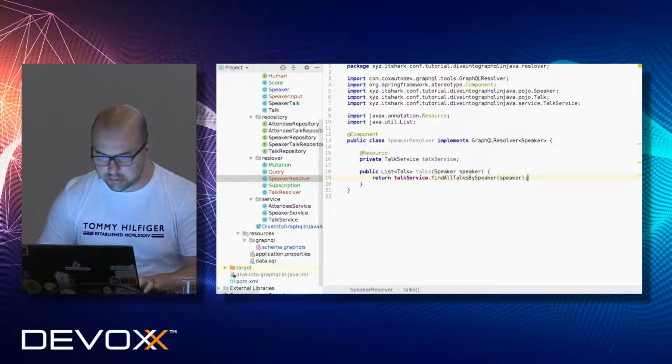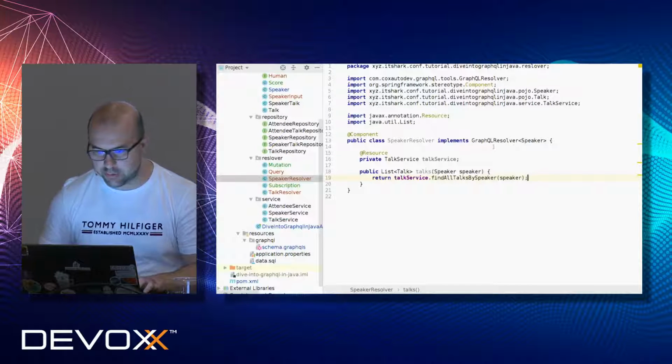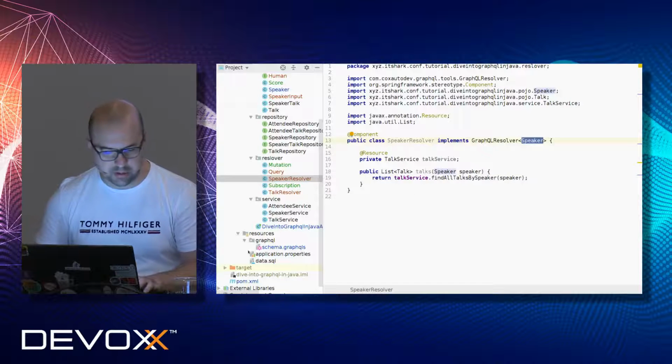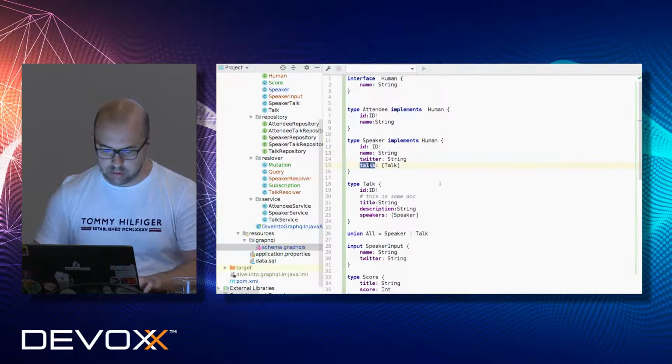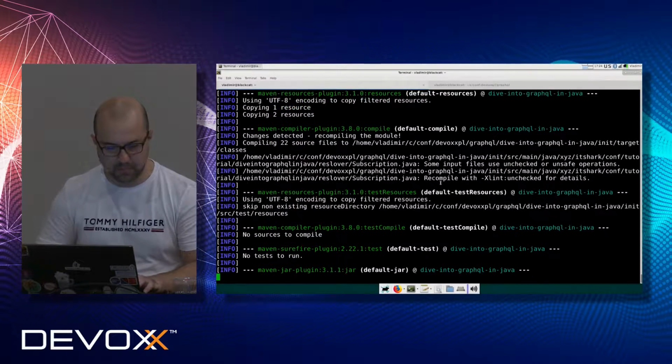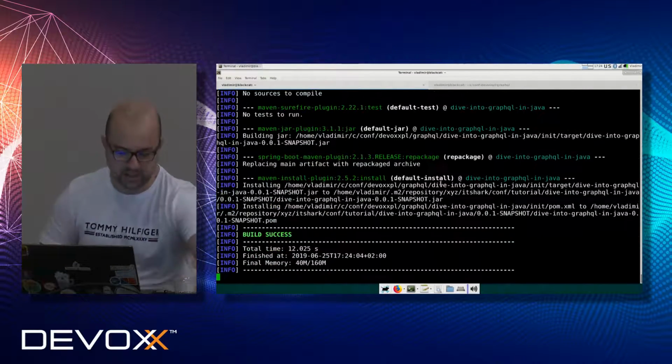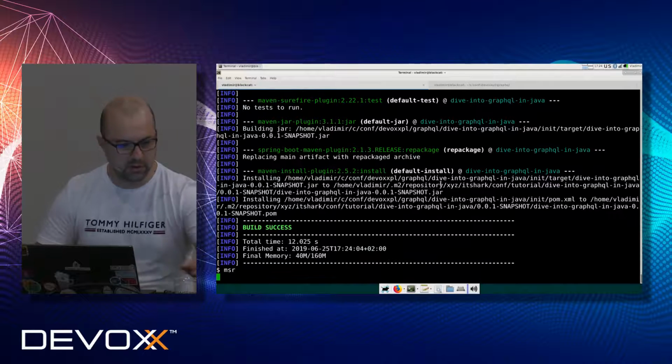Actually, let me just check. So it's component, speaker resolver, implements GraphQL resolver for a speaker. That's good. We have a method called talks, speaker, cool. It should be working. Compiling, let's check. So this is actually the last demo. So let's run it.